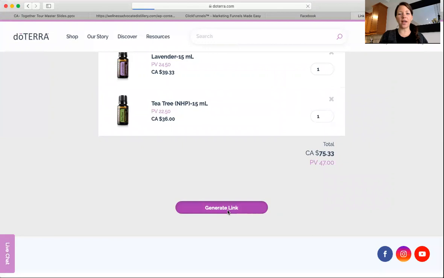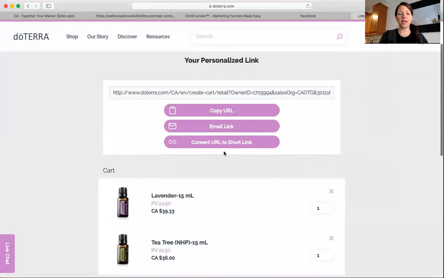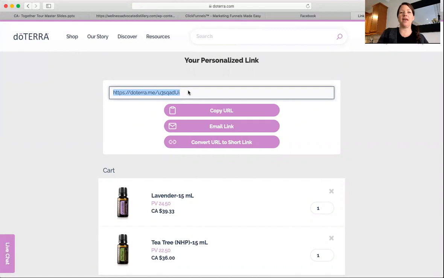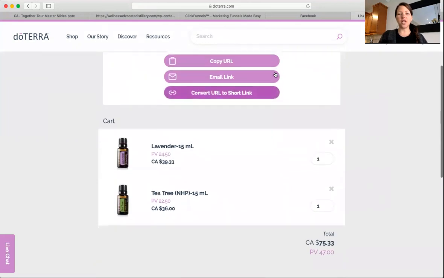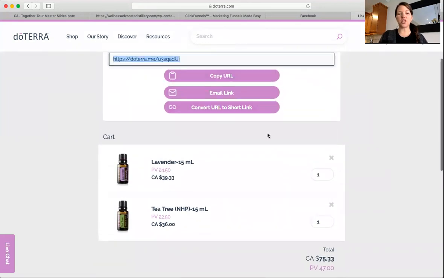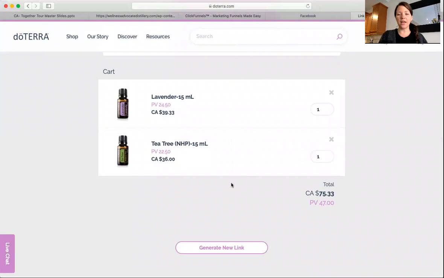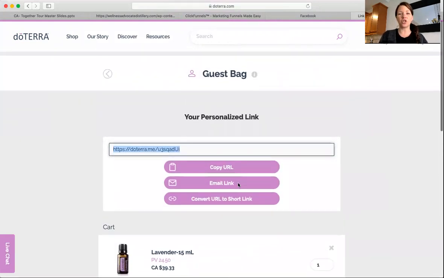I'm going to generate a link. I like to shorten the URL link, and so it's got a specific code here at the end that is going to personalize it to come back to me. And I'm going to copy and paste that and put it into the Facebook Messenger chat that we have going. And when she opens both of the links, it already has a shopping cart created for her, and she can look at the two prices and decide which one she wants to get started with.